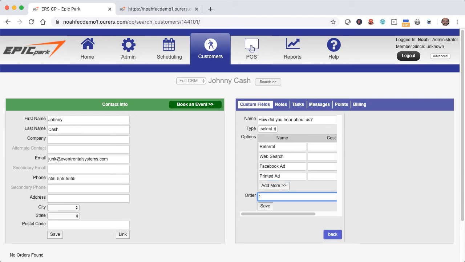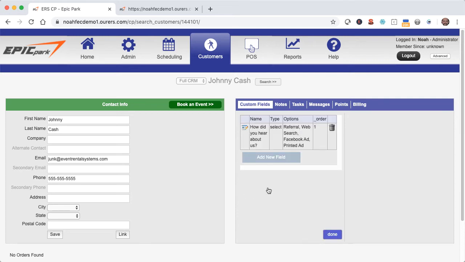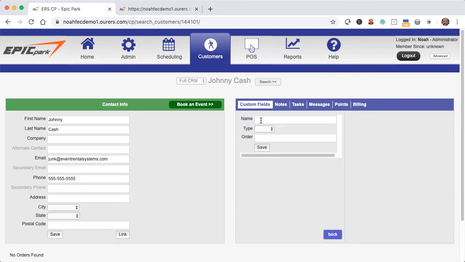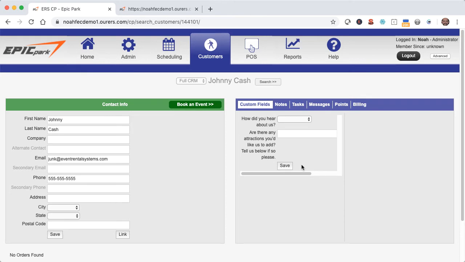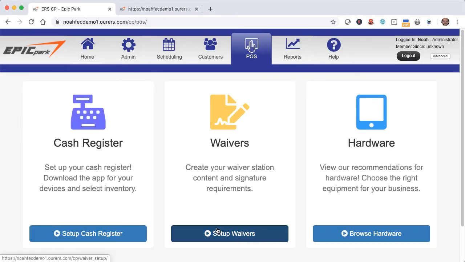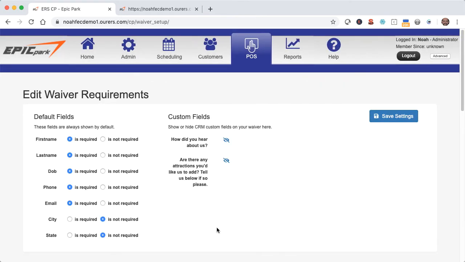Order allows us to specify what order these custom fields show up in, and I want this one to be the first one. So now I'm going to save my changes, and I'm going to add an open-ended text field. Alright, I think this is going to do it for now. So let's click back into POS, Set Up Waivers, and now we see the custom fields on here. I'm going to go ahead and add them both to the waiver, and make the drop-down menu required, and the text field optional.